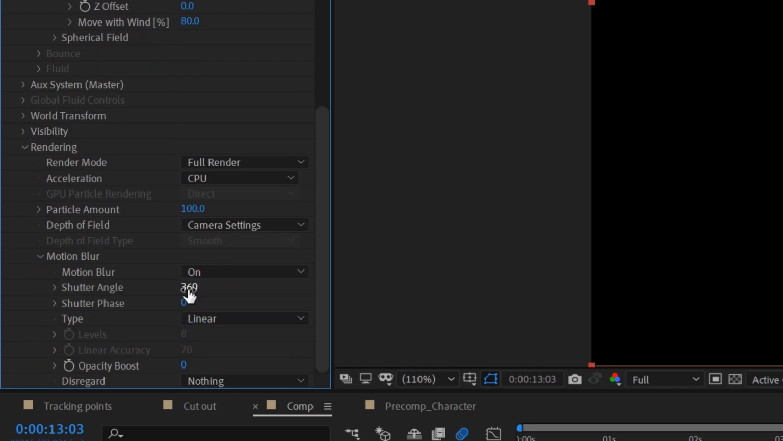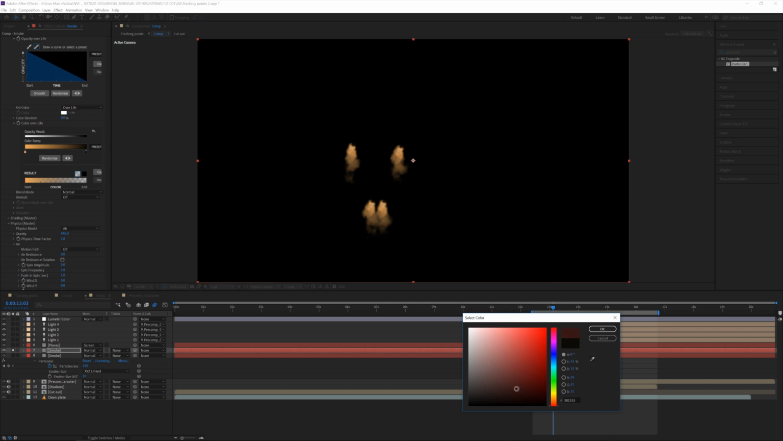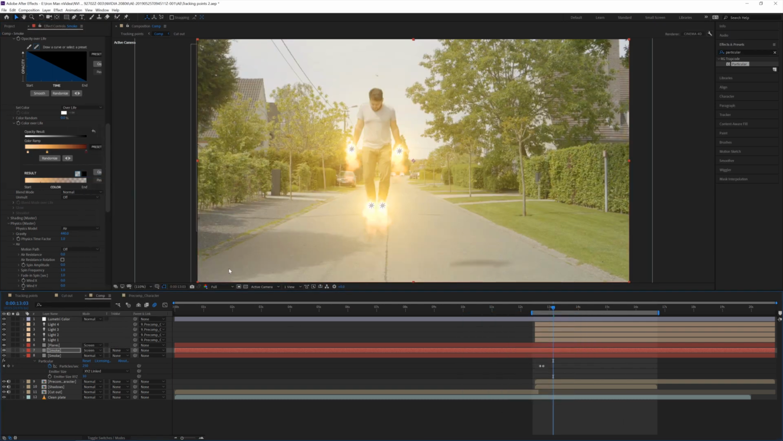And then lastly, change the color to a fire look, so some orange kind of red tones. So in my gradient, I'll add a few points to get something like this. And voila, already a nice result.